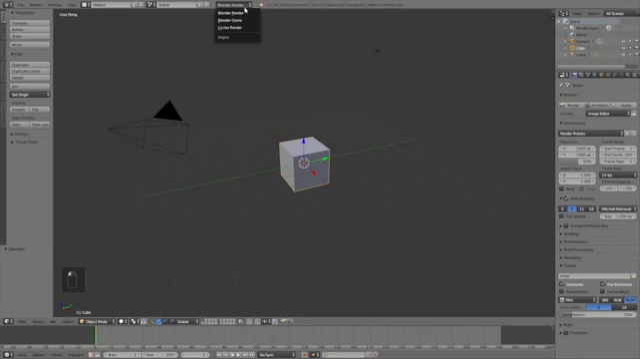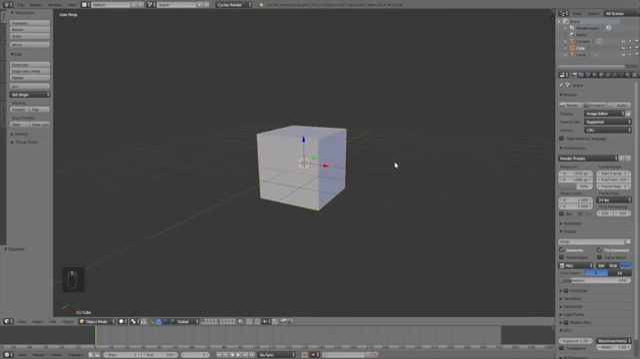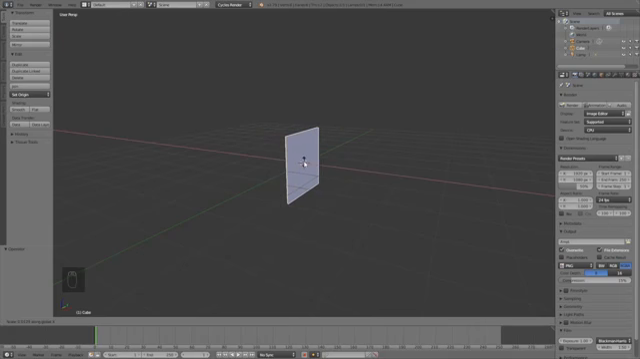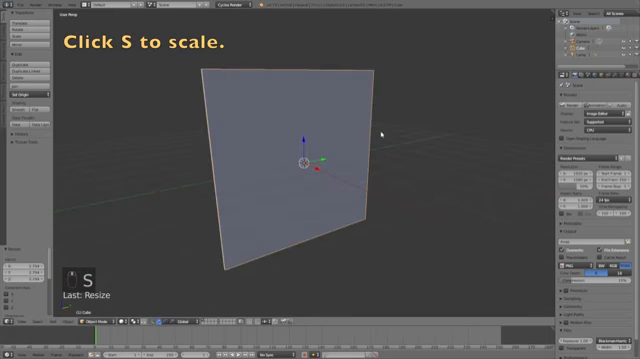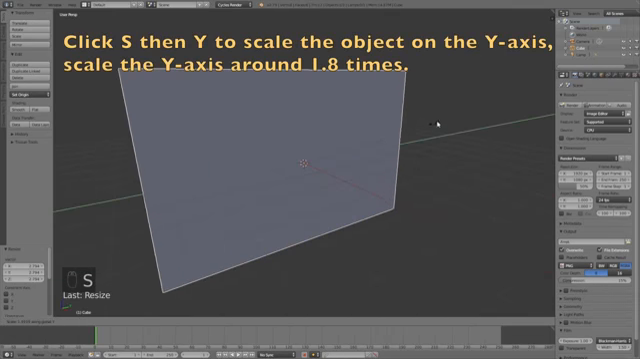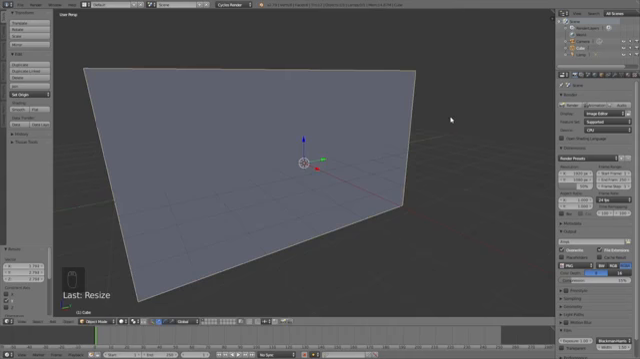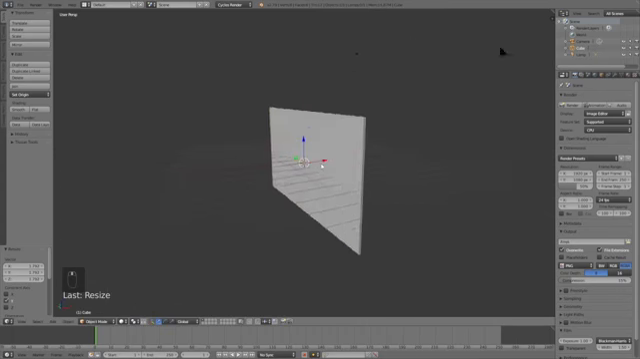Okay, so we need to switch from Blender Render to Cycles Render, and then click S, then X to scale the cube on the X-axis. Then left click to confirm the scale, and then we need to scale it up, so click S, then Y, then 1.8 to scale it 1.8 times on the Y-axis, which is to get the right aspect ratio. So left click to confirm the scale.